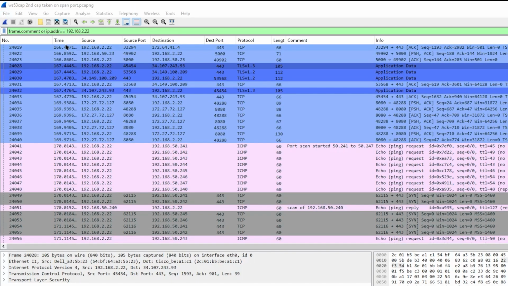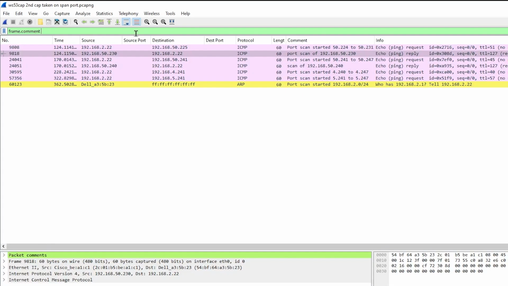So let's change our filter back to frame.comments. For these next two comments, port scan started 4.240 to 4.247, and port scan started 5.241 to 5.247. We don't even need to go through those because we're going to add a seventh sign of port scanning.